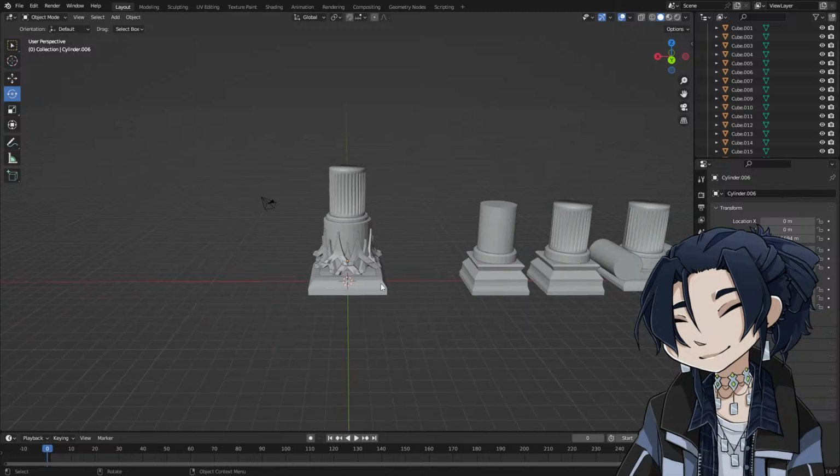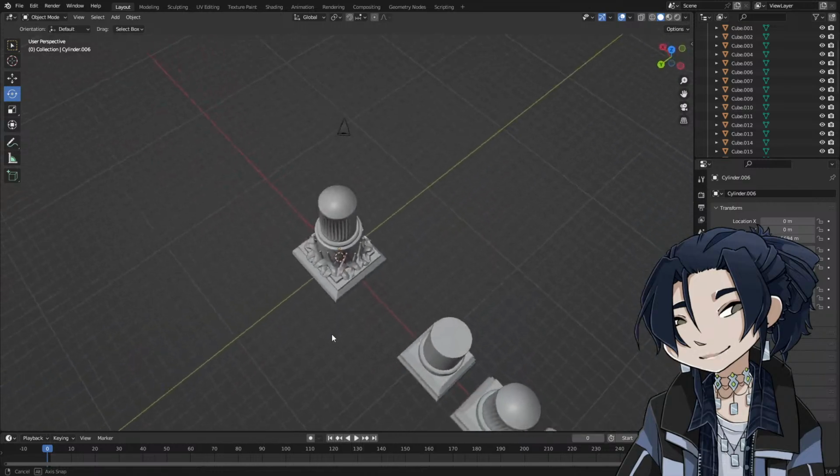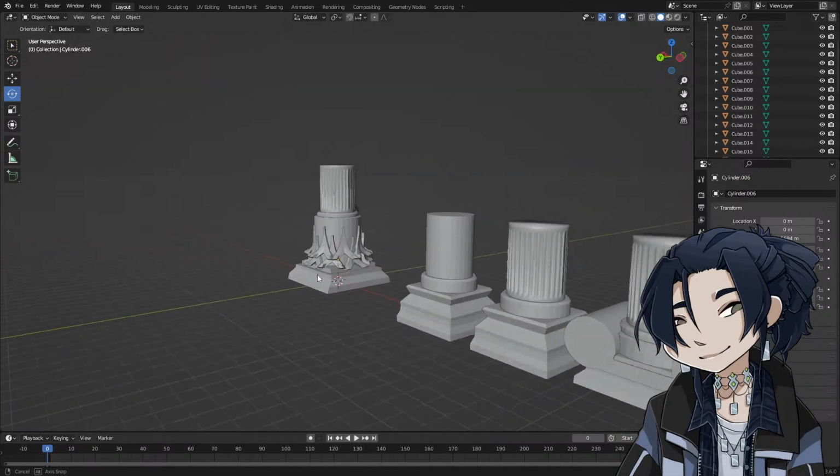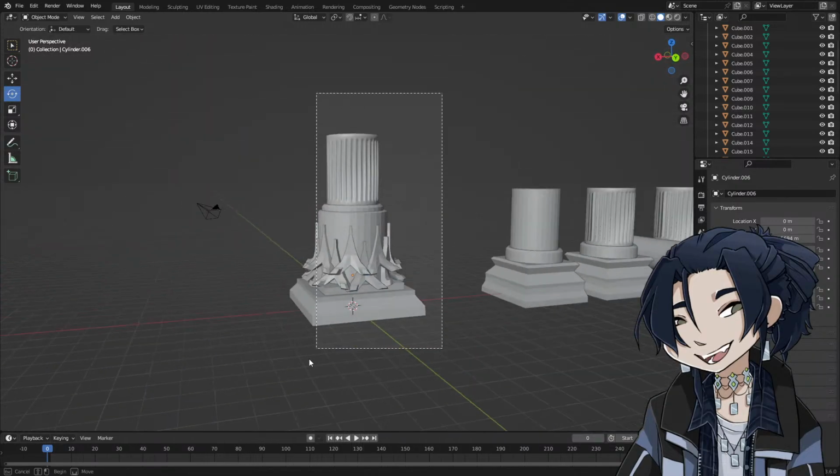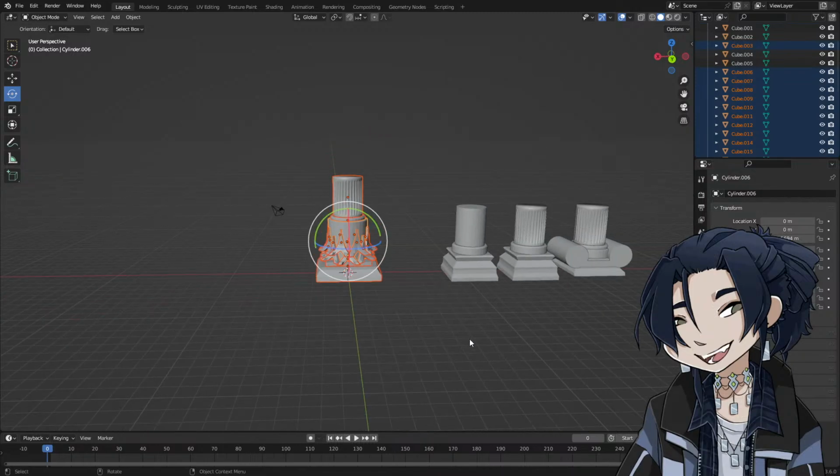I think this looks better. I think. Maybe. If it looks ugly, don't tell me. I didn't mean to duplicate them.